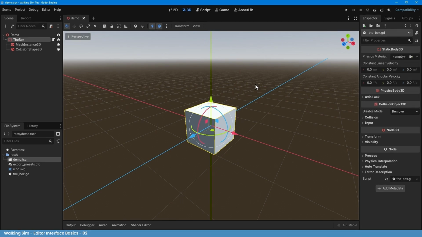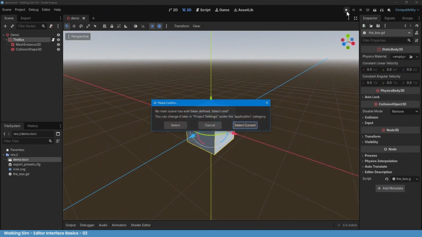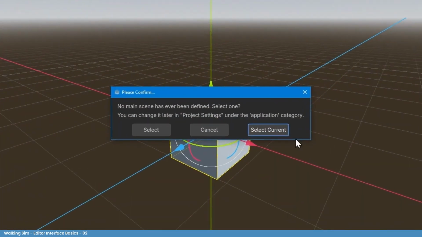Now it's a good time to run the project. Press the play icon in the top right corner. When you run the project for the first time, you will see this dialog. Just press select current. This will set our demo scene as the main scene of the game. You will only see this once for the first run.